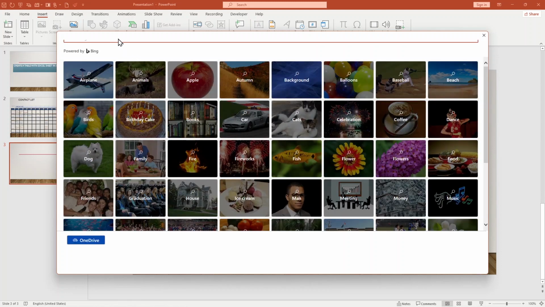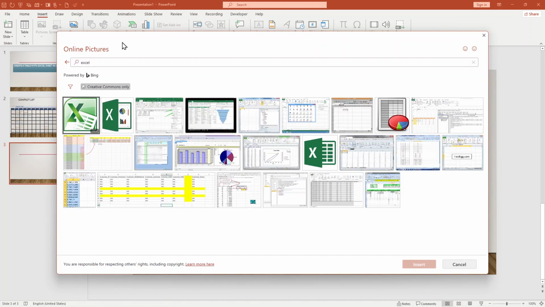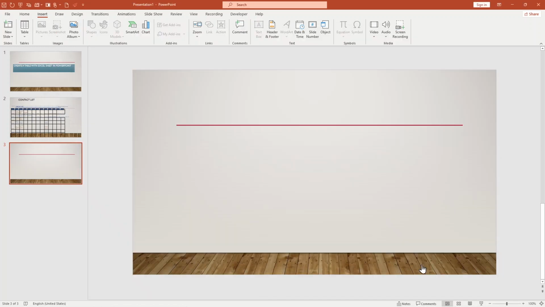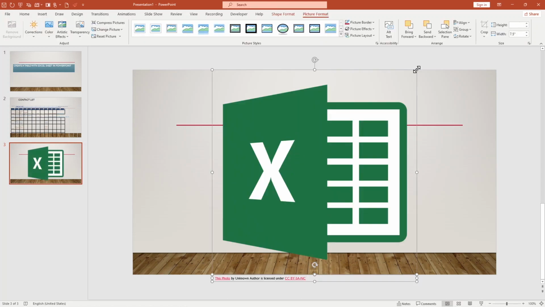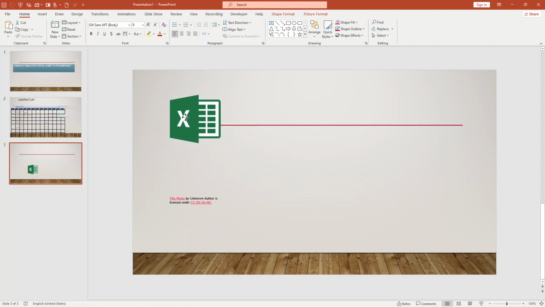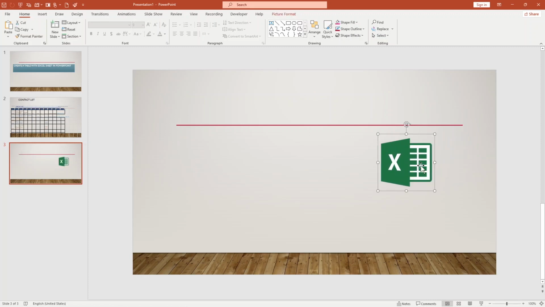And if I say Excel here, you can see this is the kind of spreadsheet. So for now I'm using this as the symbol. Then I resize it and move it somewhere. For now, you can select it here and just click here.